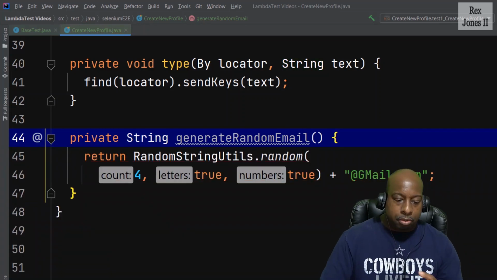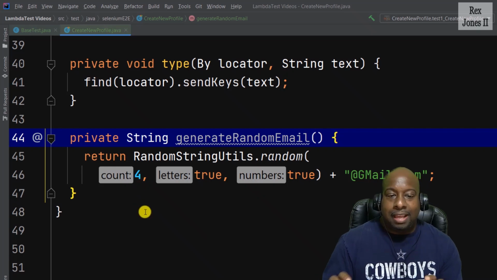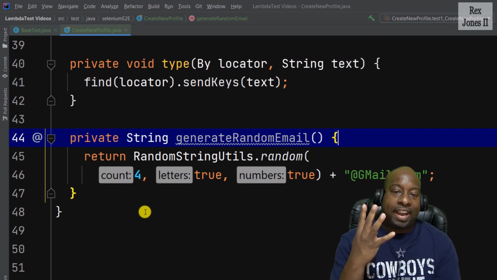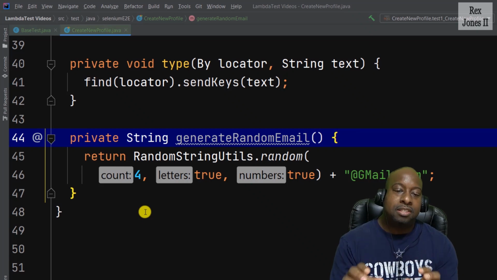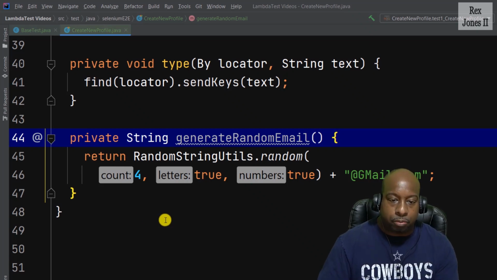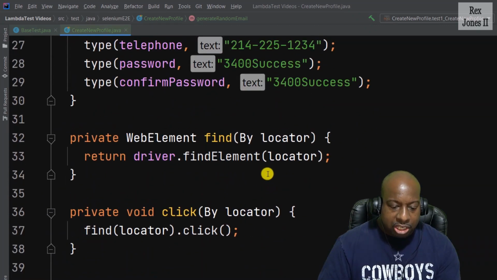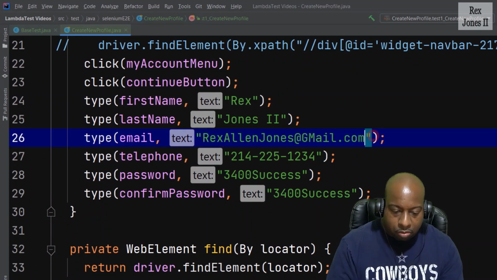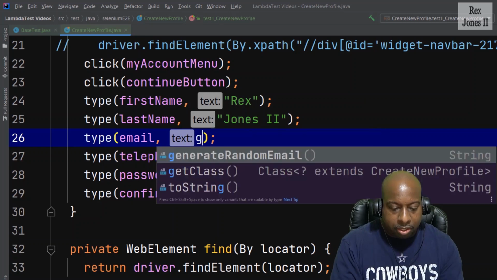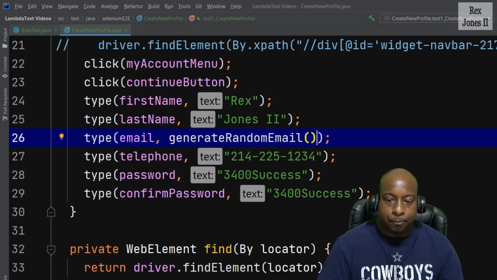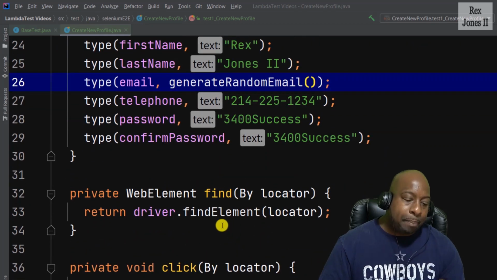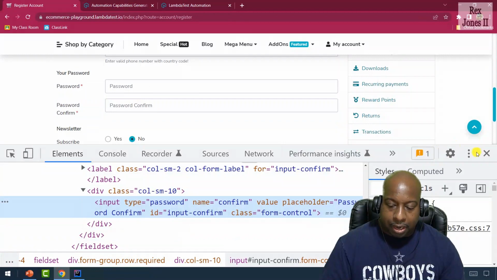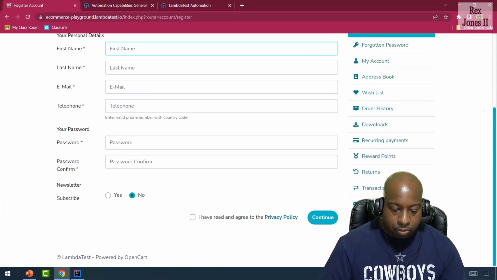Let me recap this here. The number 4 is the count. That means there will be a total of 4 characters. It will be a combination of letters and numbers because they both have true as the value. So now let's replace my email with generate random email. Now, there are 3 more steps in the application that we must perform, and we're going to inspect the checkbox.